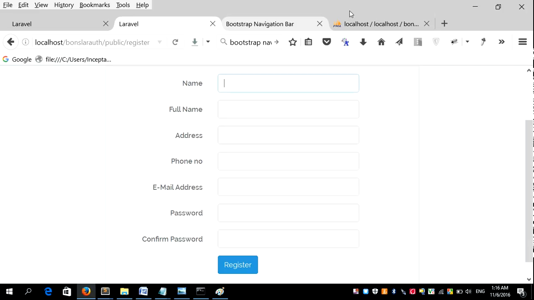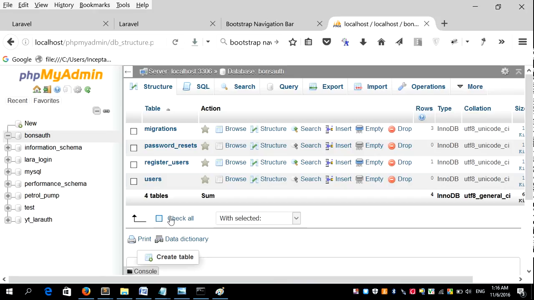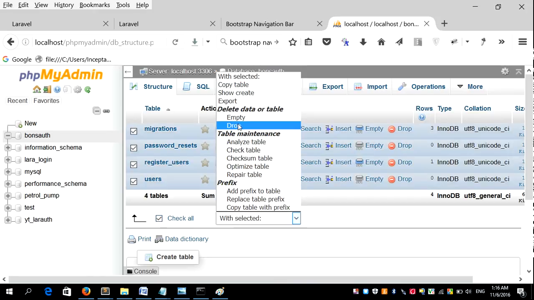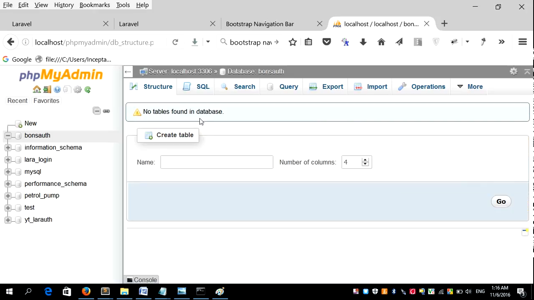Go to your database. Check all, drop, yes, the database is empty now.